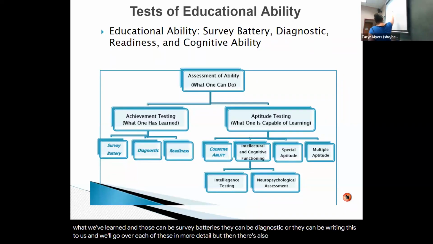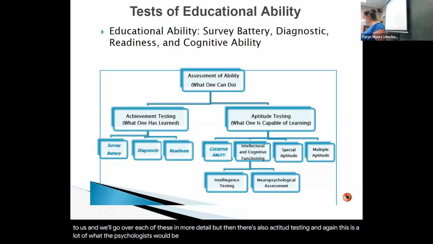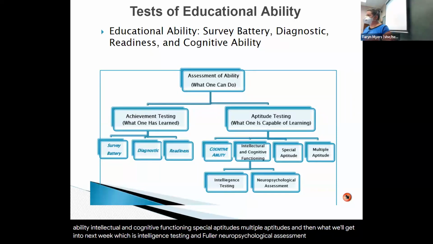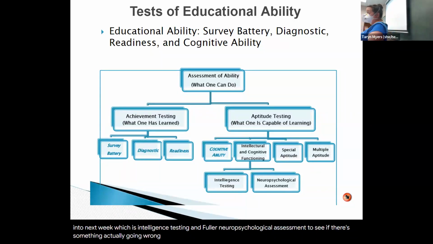But then there's also aptitude testing. Again, this is a lot of what the psychologist would be doing, looking at aptitude testing, looking at things like cognitive ability, intellectual and cognitive functioning, special aptitudes, multiple aptitudes, and then what we'll get into next week, which is intelligence testing and fuller neuropsychological assessment to see if there's something actually going wrong in the brain, and if so, what functions it is affecting.